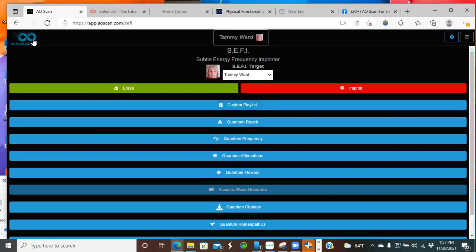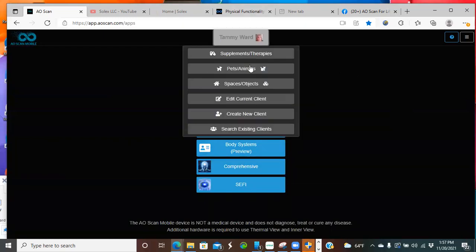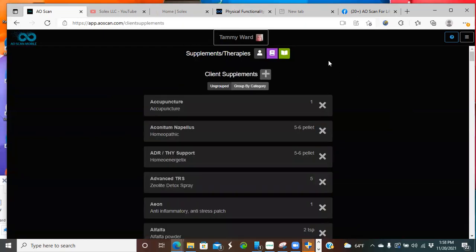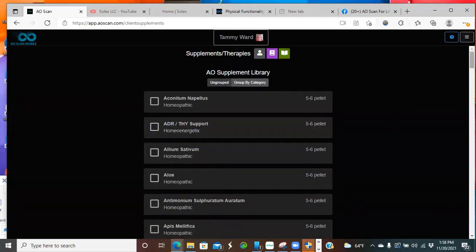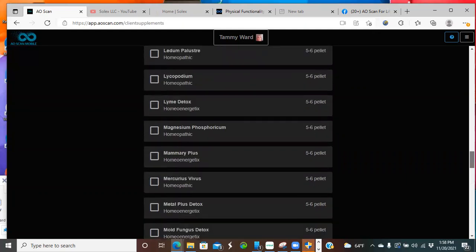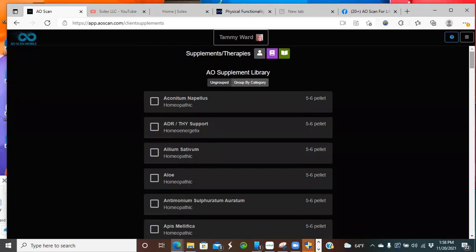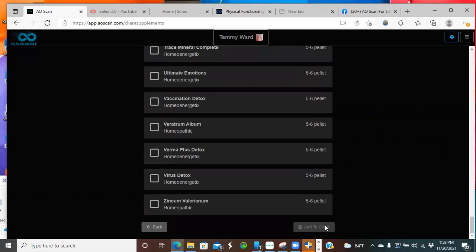One of the things that I don't know if you guys know, when you go in here to your supplement library, you do know that the homeopathics are right here, correct? These are all the homeopathics that are loaded in the actual scanner. And in order to add that to a client, you have to click every single one of these and then go down to the bottom and add it to the client.